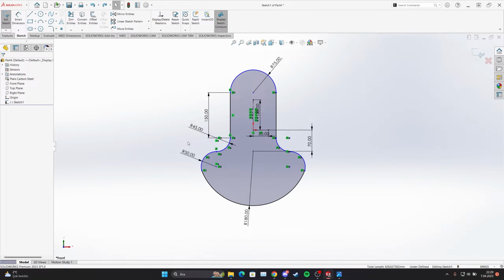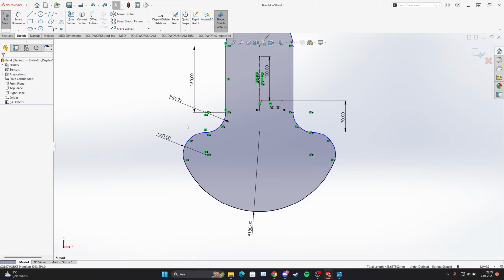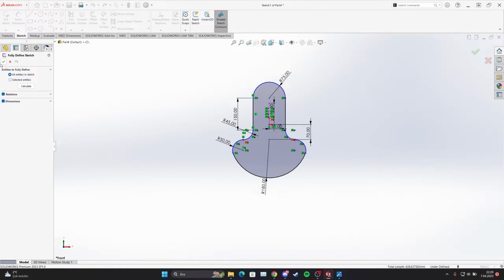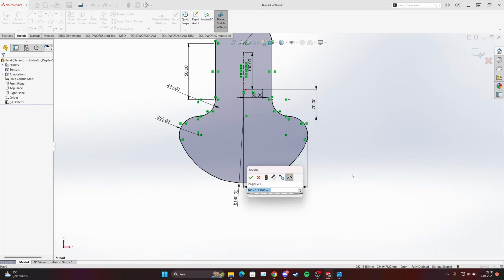And then what can we give more? Actually, it looks quite okay. You can just go to here and fully define sketch. Yeah. Oh, yeah. As you can see, we have also this one. We can make it 170.